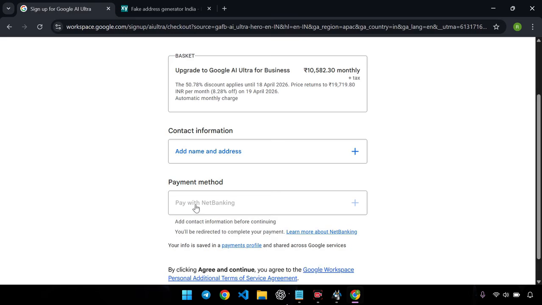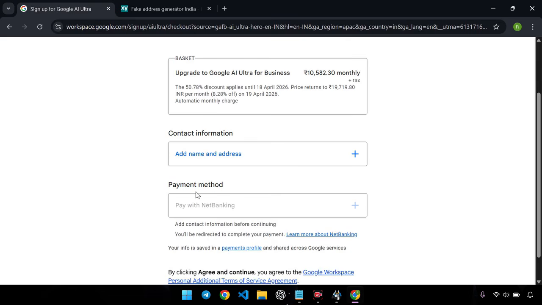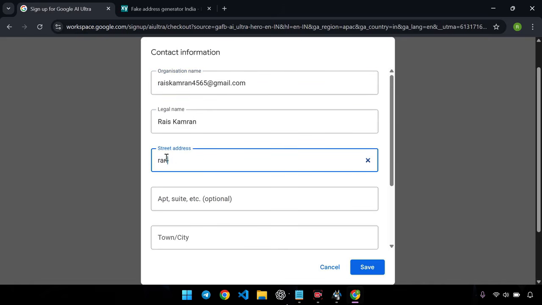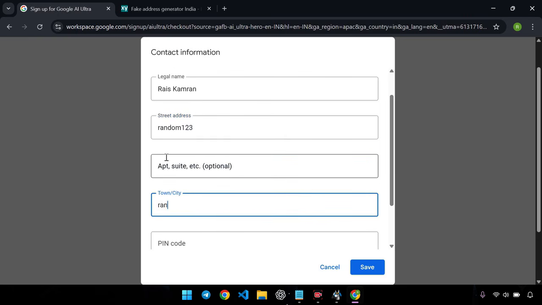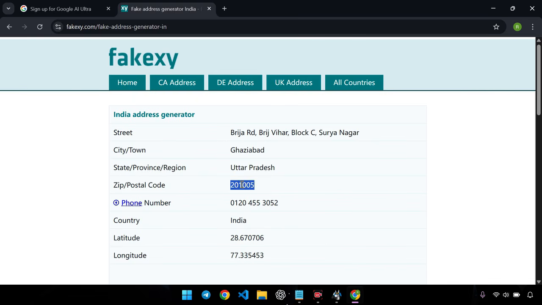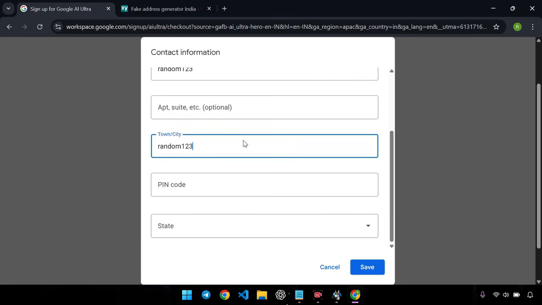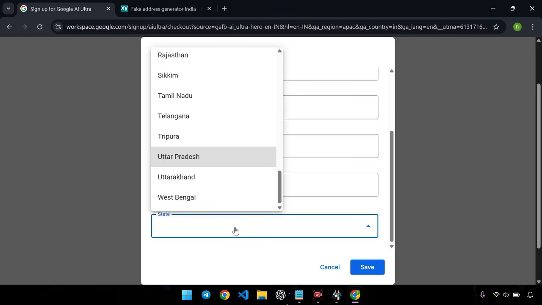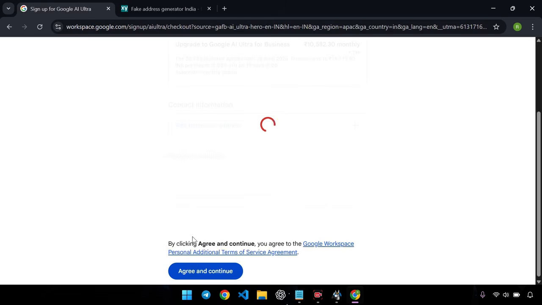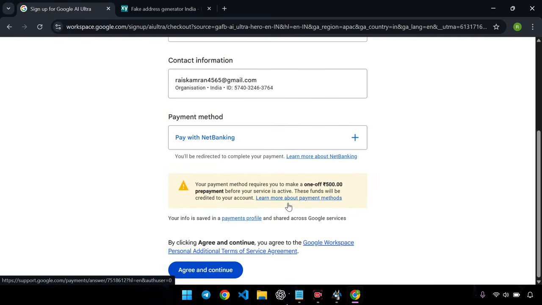Now here you will see pay with net banking, and add your name and address here. Random 123. Use only an Indian address. Okay. Random 123 and pin code straight from this website. State is Uttar Pradesh. This one. Okay. Click save. Now click agree and continue.